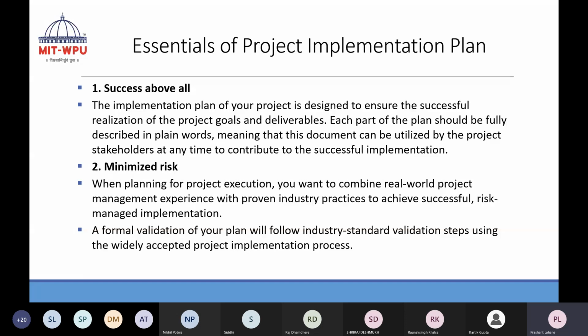They will make sure about the success of the project, how we can achieve all the project goals, and how we can deliver that product to the customer, and the customer will be satisfied with that, and we can get the success in that particular project. So successful implementation will be considered in success above all. Next, minimize the risk. The second important essential of the project implementation plan: they try to avoid the risk, they try to minimize the risk by validating the industrial standard steps, by using it in the project implementation process. So it is taking care of the risk management plan in the implementation itself.